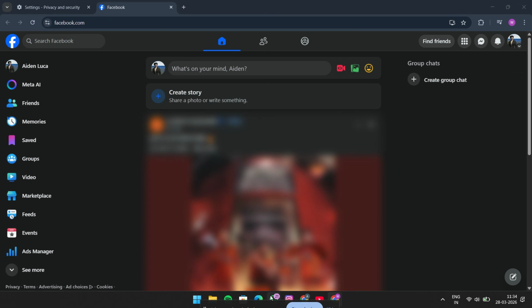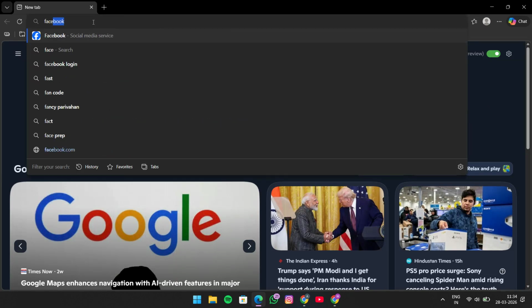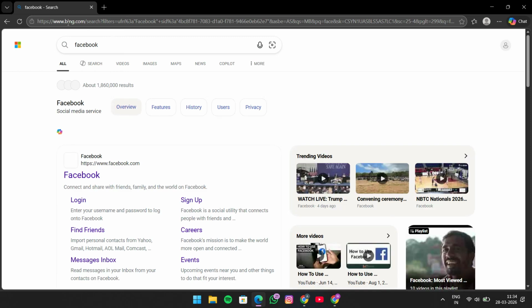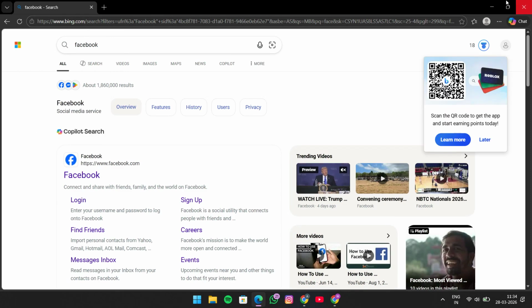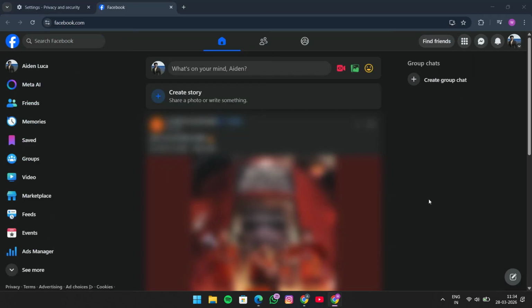Sometimes the issue is limited to one browser, and switching to Chrome, Edge, Firefox, or another device can help confirm that. If Facebook works somewhere else, then you know the problem is local and not with your account. And one more thing, if you have browser extensions running, especially ad blockers or privacy tools, try disabling them temporarily.